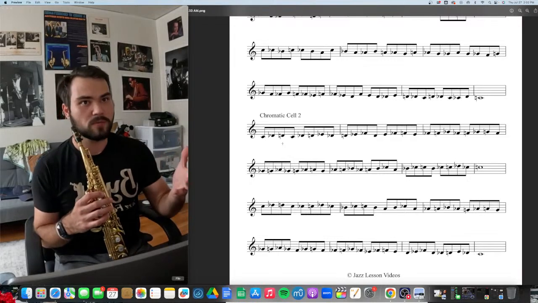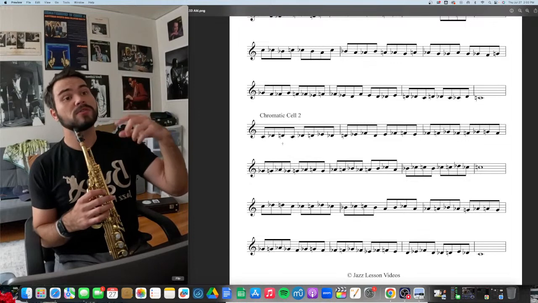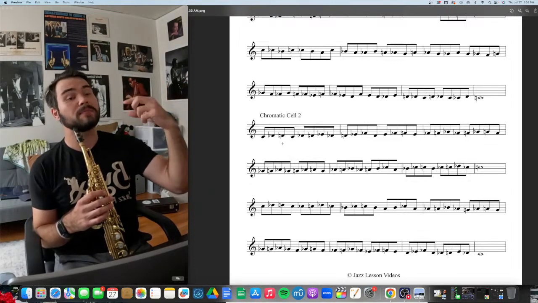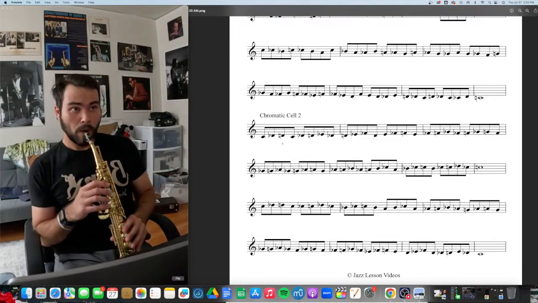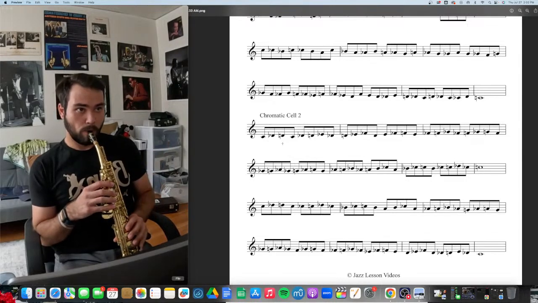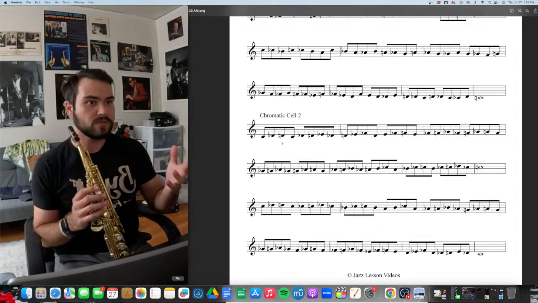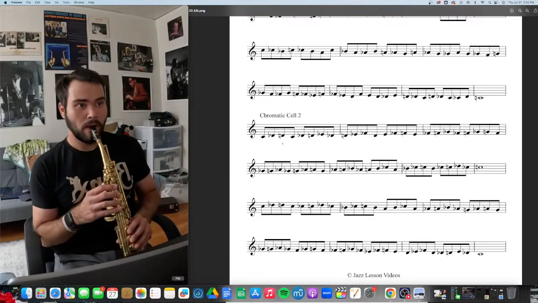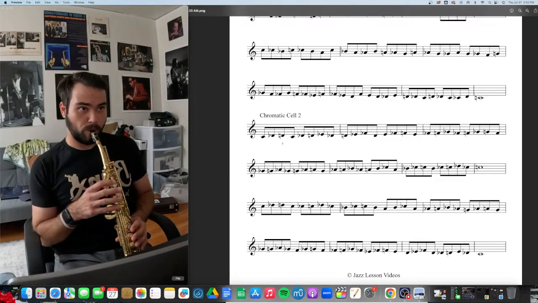Another version of this chromatic cell, but now we're using the half steps up rather than the half steps down. That was the first one. Here's the second one. Right, using that. Then the same thing when we descend.